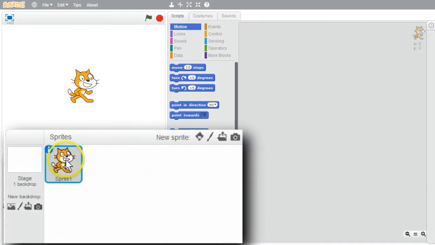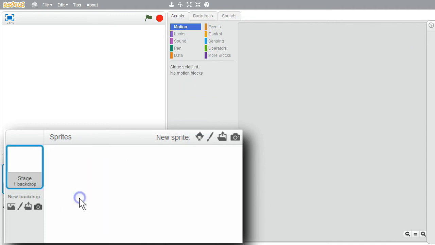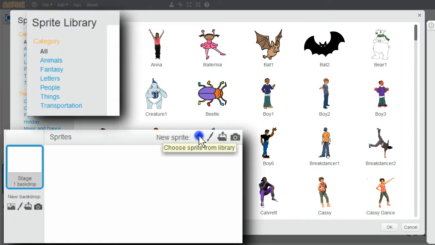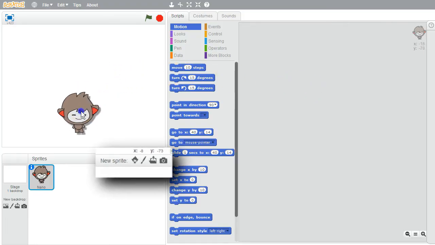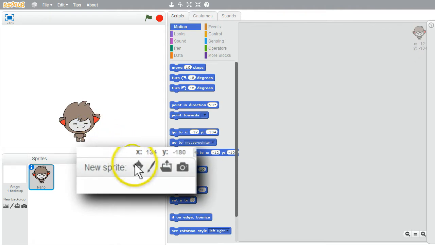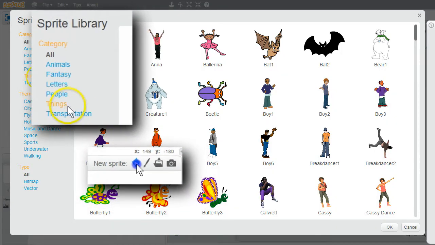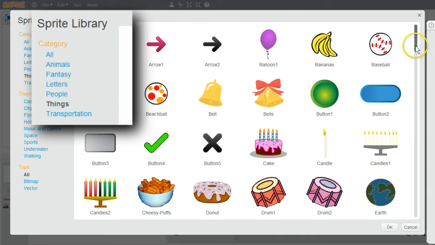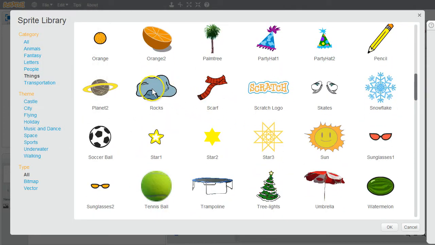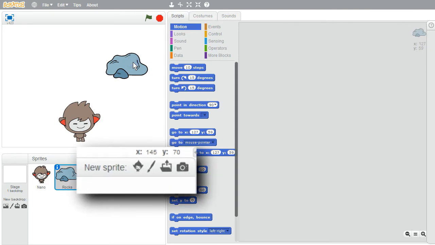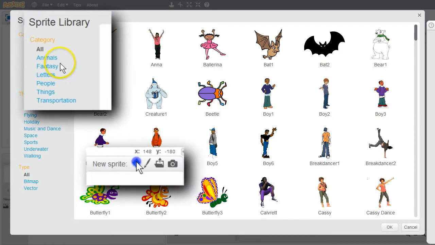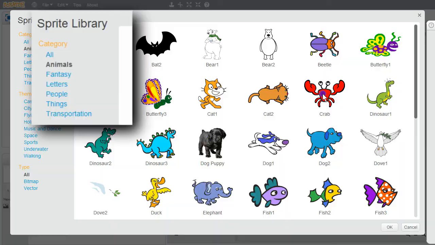It's a Nano challenge, so I'll delete the cat, right-click, delete. I want Nano and a couple other sprites. Choose Sprite from Library, Fantasy, Nano, double-click. I'll move Nano to the bottom. A couple more sprites, New Sprite, Things. Scroll down. Rocks. Ouch, that hurts. I'll put it up here. One more sprite. Animals. Get the crab.